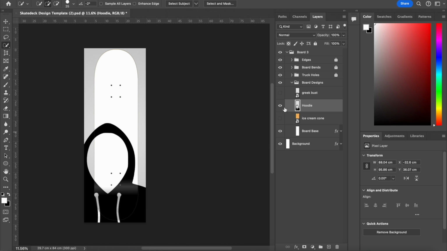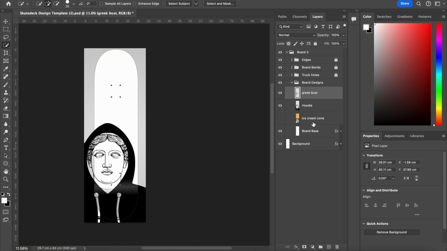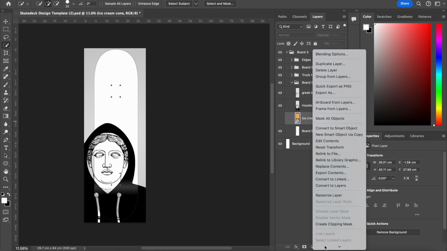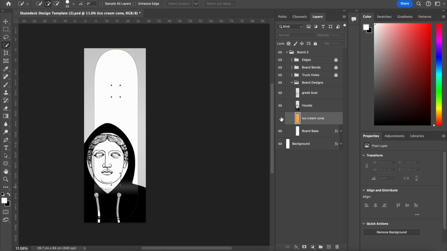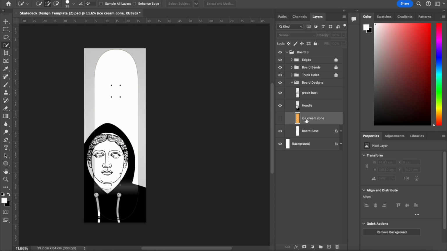So that looks pretty good now. If I toggle on the Greek bust, I can see that they are now showing up nicely in there without the checkers. So I'm happy with how that is looking at the moment. If I want to edit those other layers, I will have to do the same process. So I'll just go ahead and rasterize the other layers as well to save me pain later. Okay, and I can click that back on and have a look at that. I'm pretty happy with how this is looking so far.